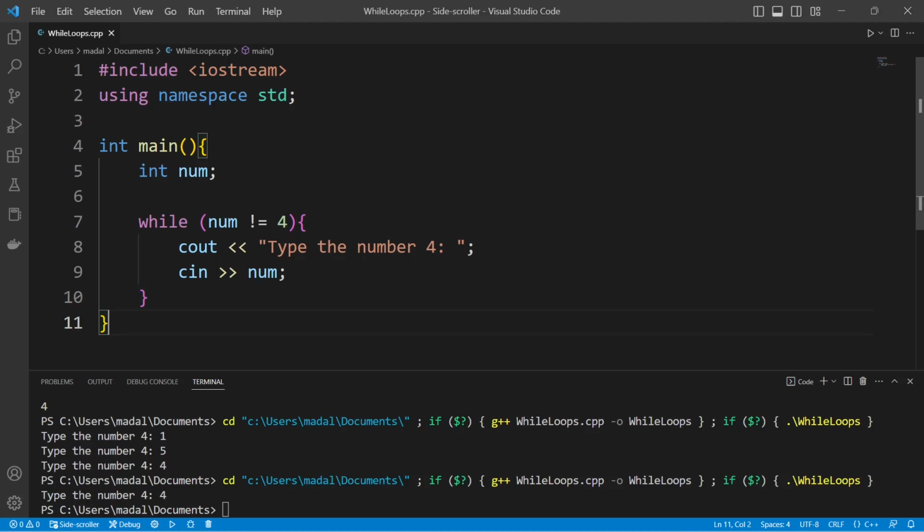You don't know when this condition is no longer going to be met. And so you can't use a for loop, because if you want to use a for loop, then you have to have a set number of times that you want to iterate. In this case, you don't. So you use a while loop.